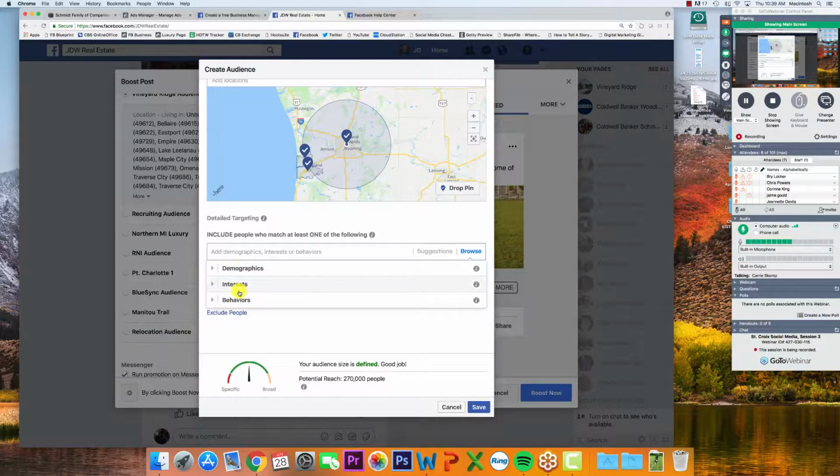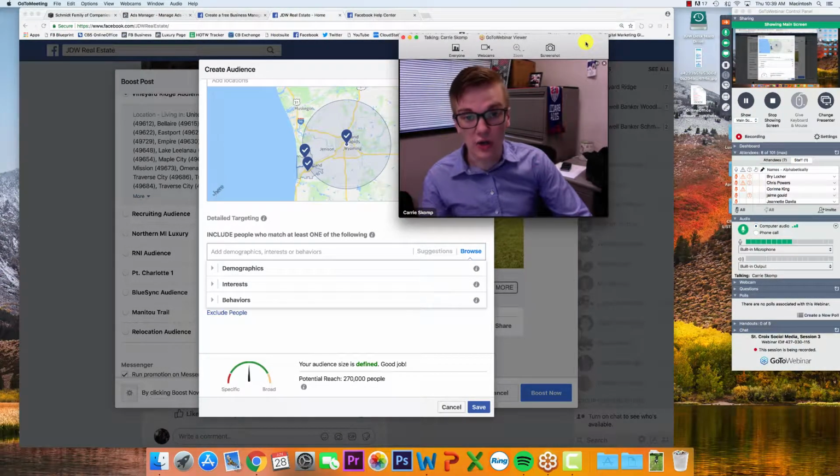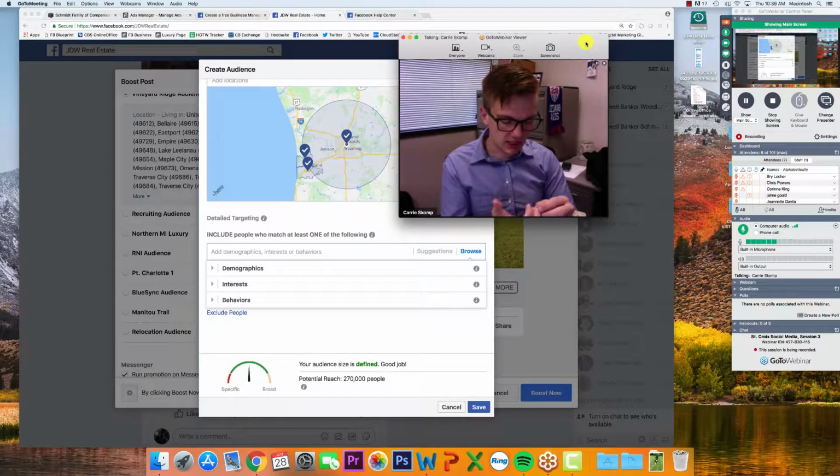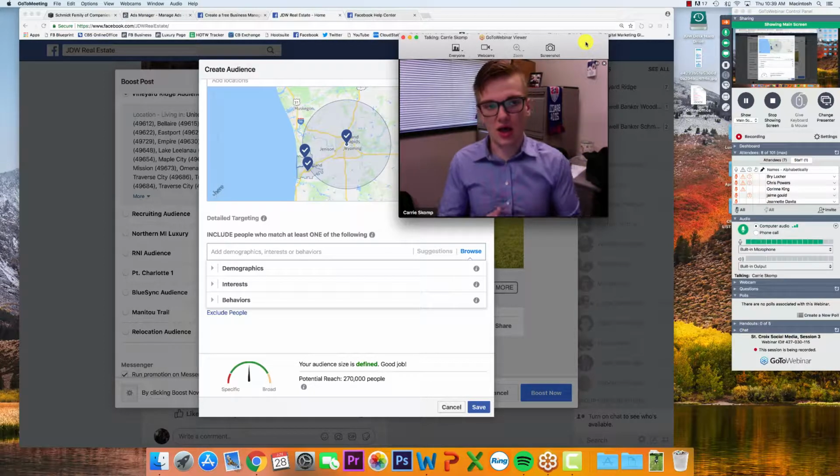So demographics, interests, and behaviors, these are the categories that set Facebook apart. Now, if you watched my video from, I think it was last week, a lot of these categories are going away. You'll see those as we go through. There will be little warning labels next to them that says this ad category is disappearing.